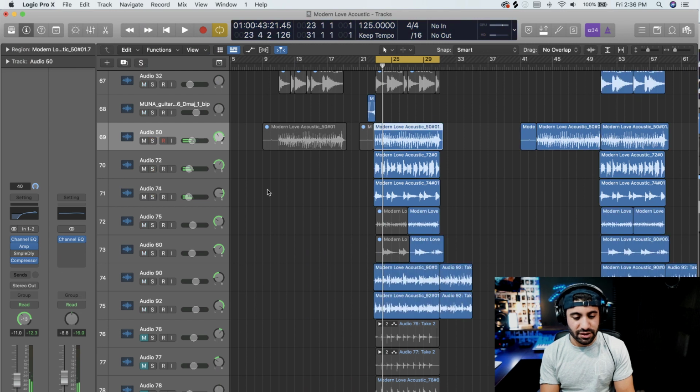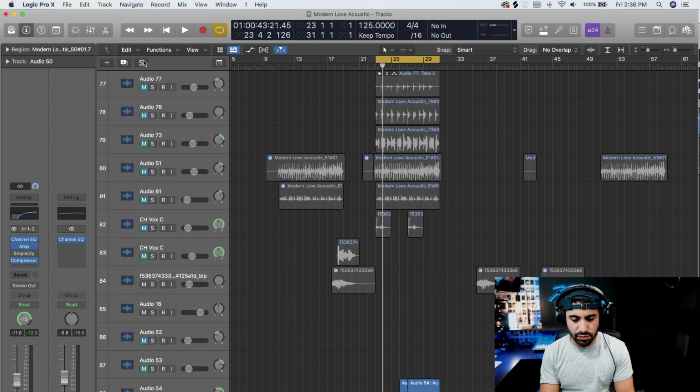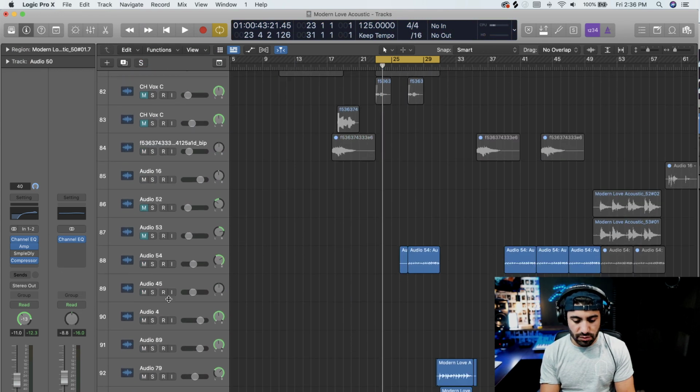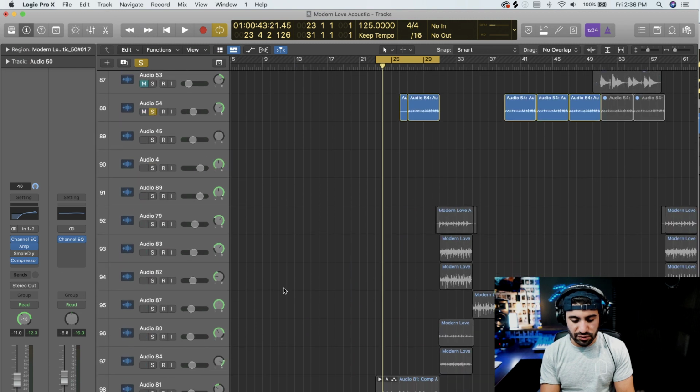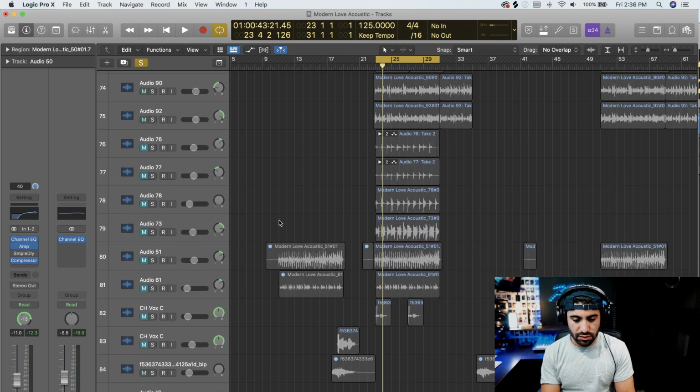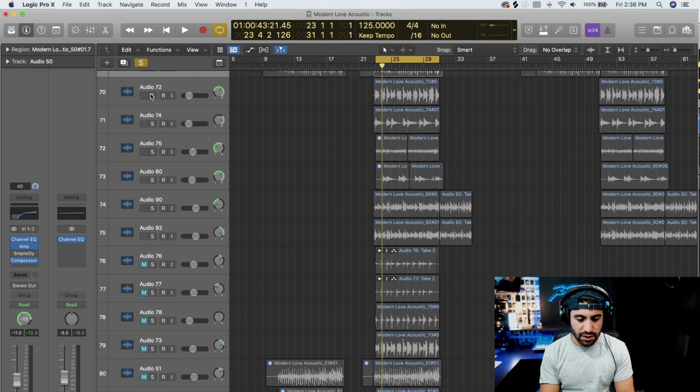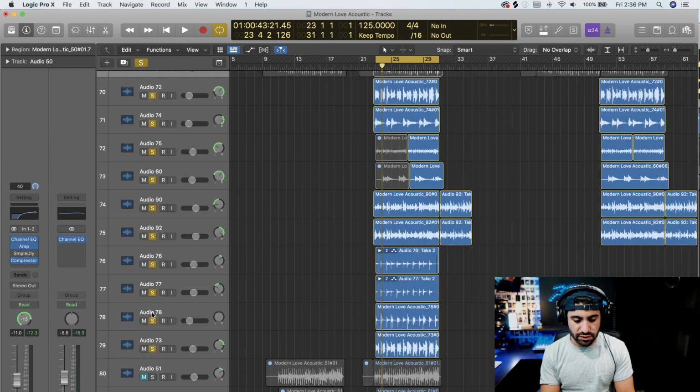Let's see. Actually, let's see what's not muted. Okay, let's go like this. This is all we need right here. I think we're not missing anything else. Okay, good. Here's all the guitars. Here we go. Here's a bunch of lovely guitars that we have.